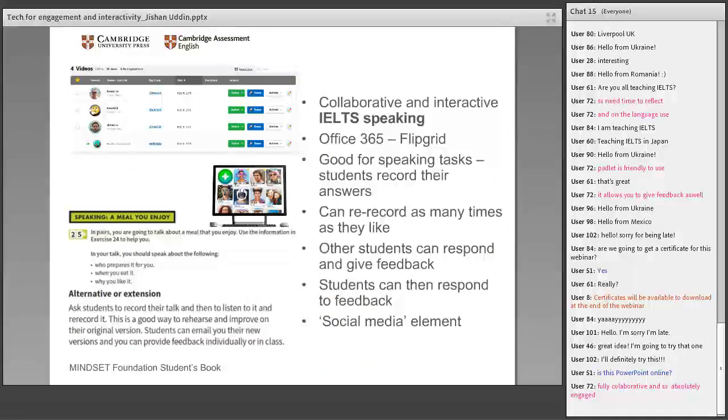Okay, I want to talk about another collaborative tool. I only discovered this relatively recently, and I've used it at university, and I think students really like it. I'm going to explain it. It's called Flipgrid. Now, what do we use it for? Perhaps we could use it for, instead of the writing element, the speaking element.